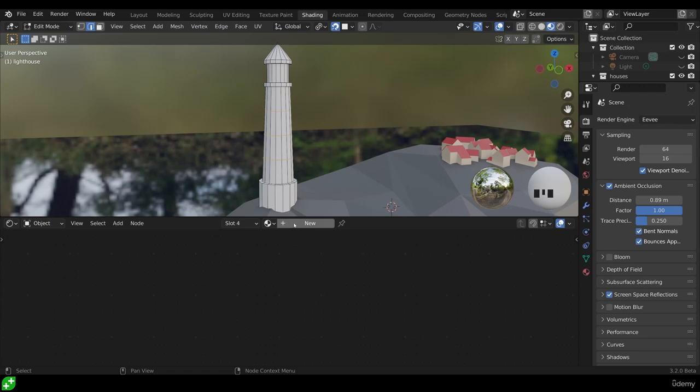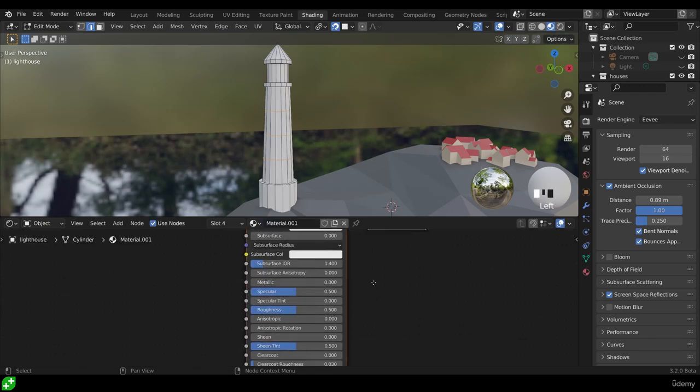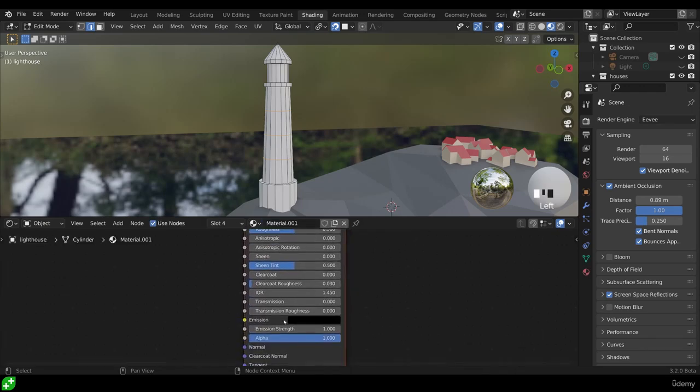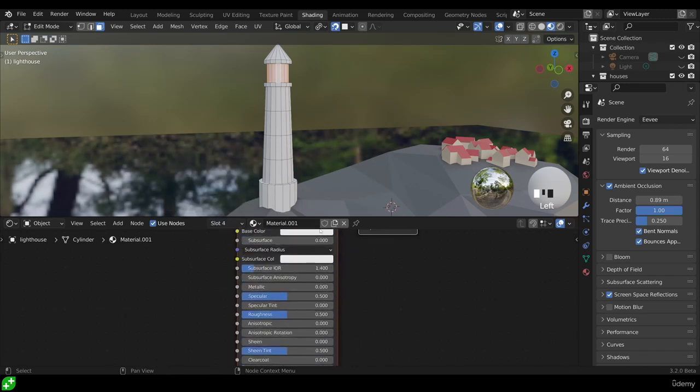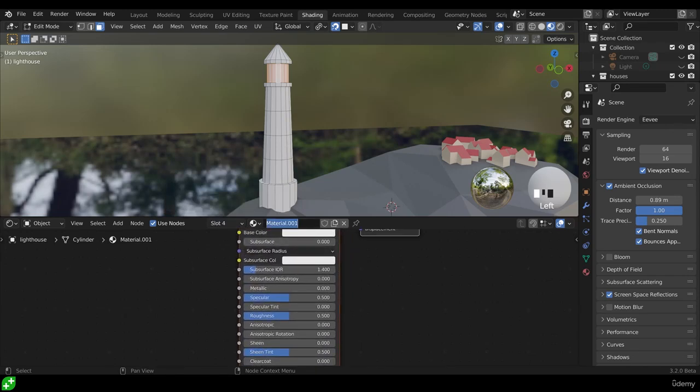So I click on the last one, click new, and the emission is down the bottom here. There's emission here for the color and the emission strength here. Now before I change these, I'll assign it so you can see what it's doing. Therefore I need to select the faces going around here. So to face mode and Alt left click on one of the edges going across the face loop to select all those faces. Then I can come in and click Assign. Nothing changes because it's a white material at the moment.